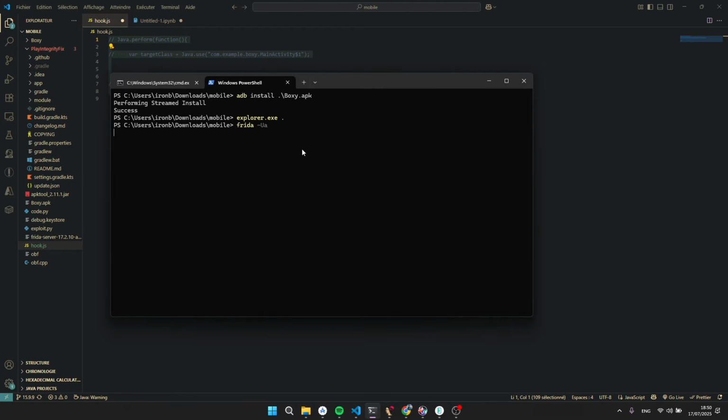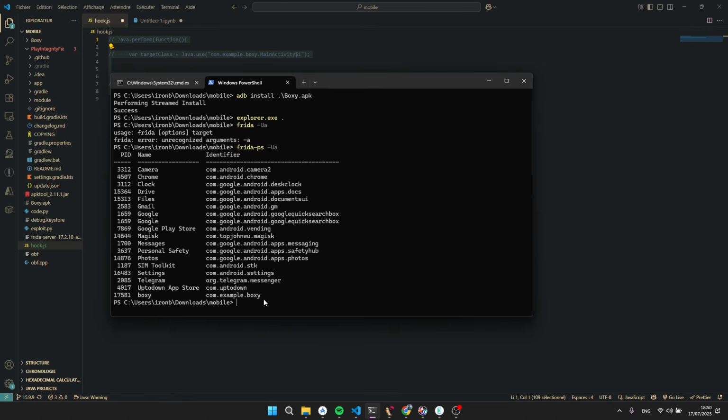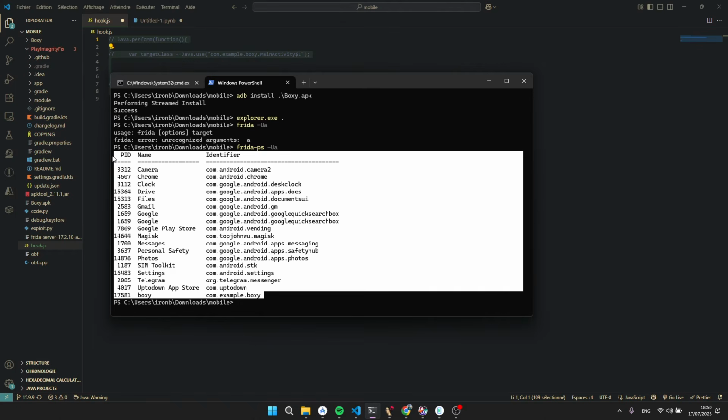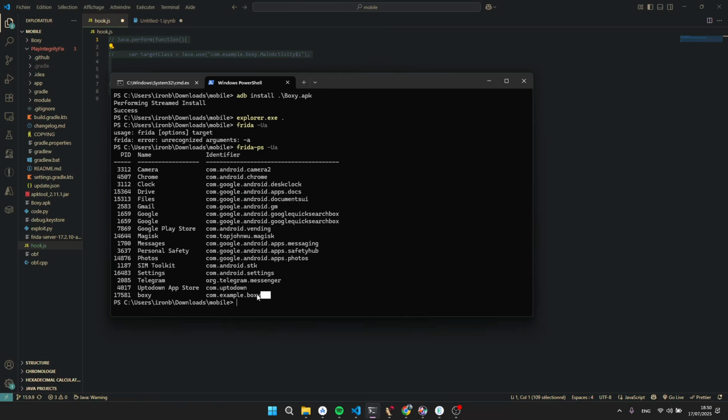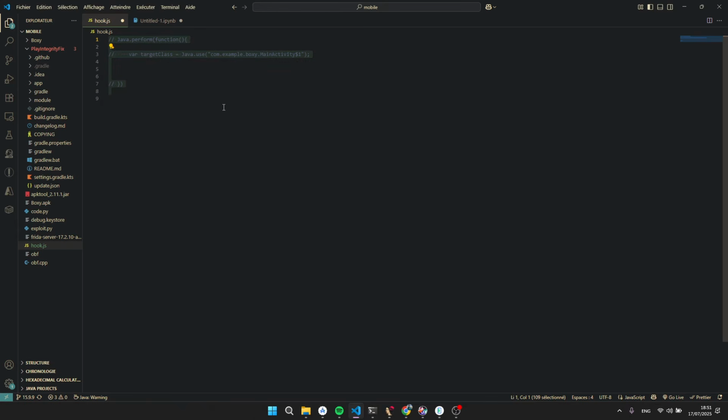So if we try to see, for example, frida-ps -Ua, it's going to show us the different applications. Frida PS, I'm sorry, frida-ps -Ua. It's just going to show us the different applications that are running on the emulator that we have. So we see that Boxy is running right here.